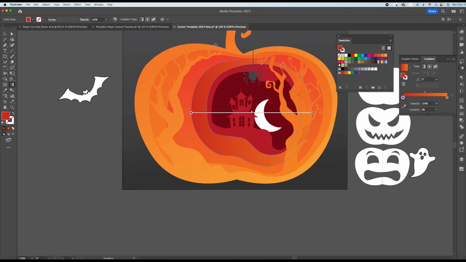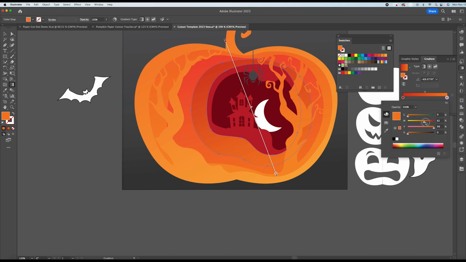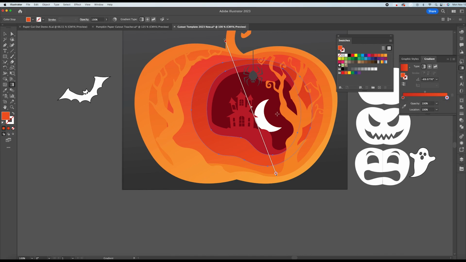But again, clicking on the gradient tool, I can adjust the gradient. I can see that this yellow-orange color is just not dark enough, so I'm going to bring up the M on this so it is darker. Once I have that layer, go to the next.